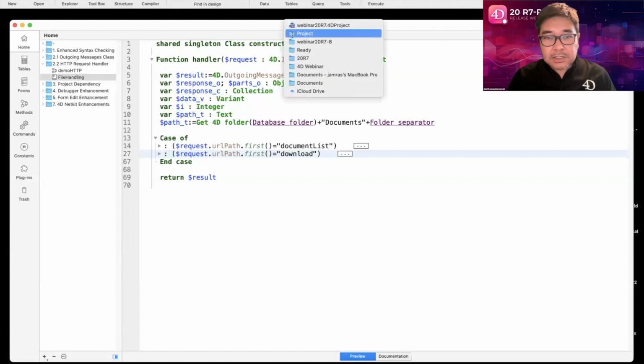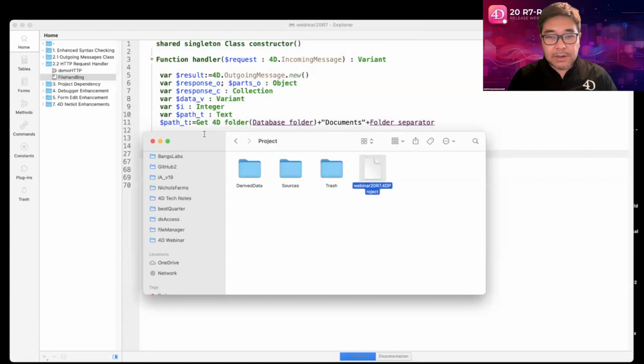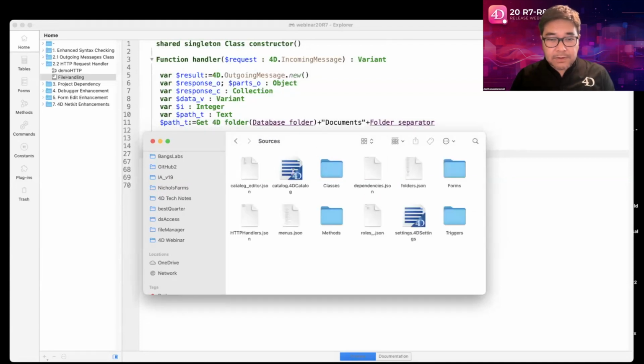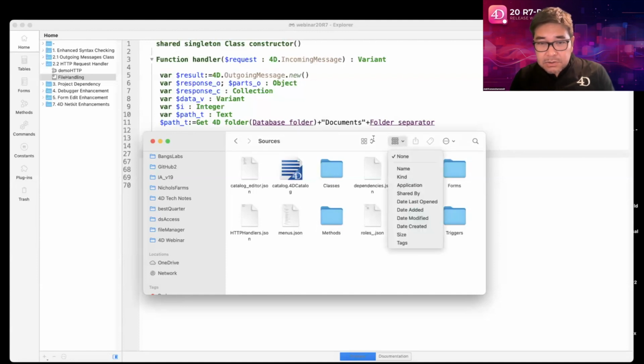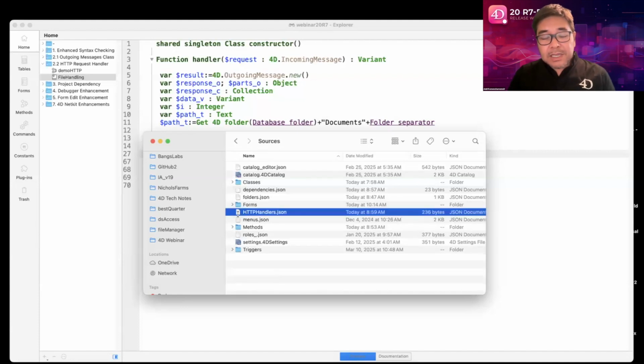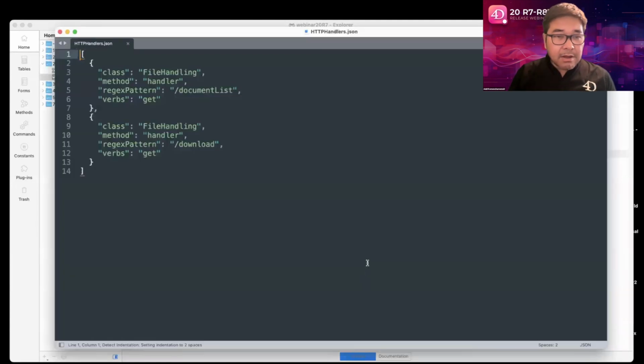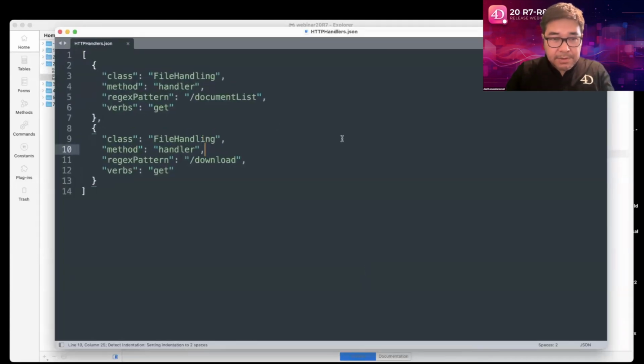I'm going to go back to my folder. Oops, sorry, it opens up here. Okay, so in the project, you're going to go inside of the resources folder. I'm going to change this to list. There is a file here named httphandlers.json. So what's inside, I'm going to make it bigger.